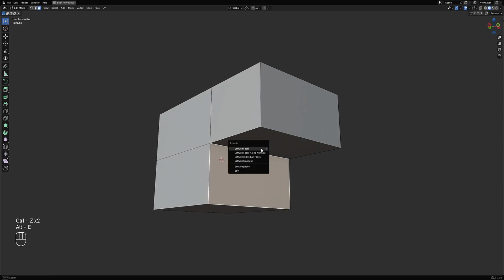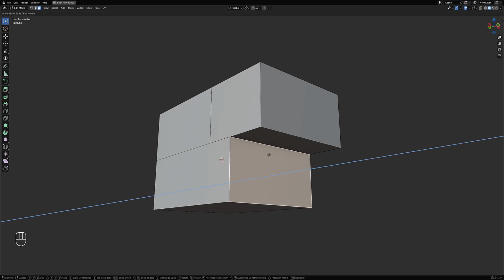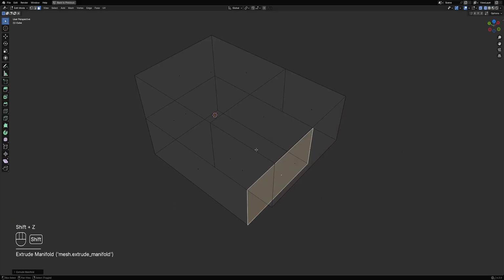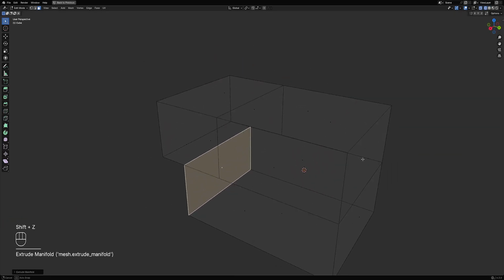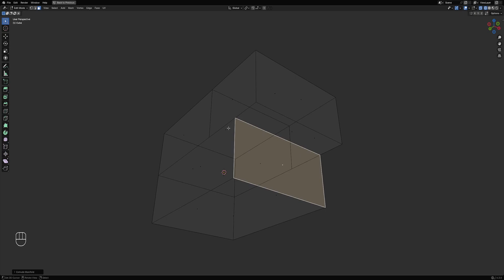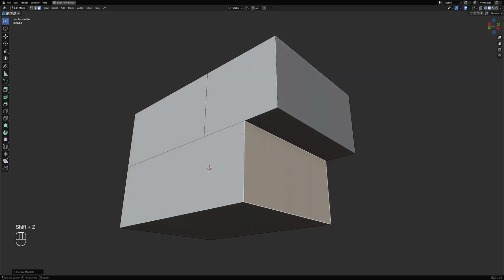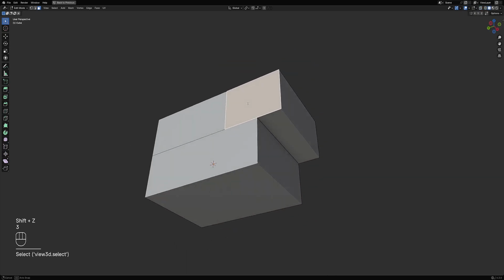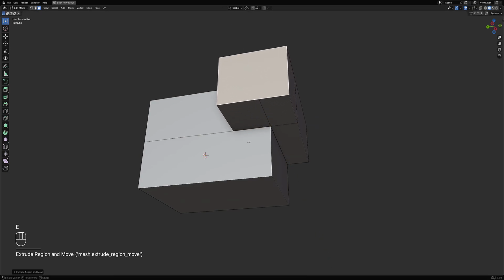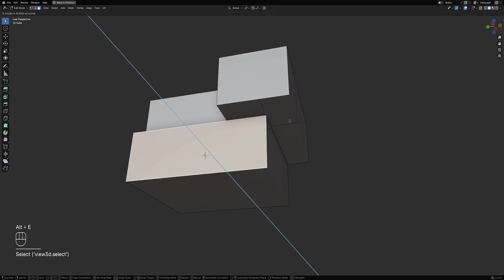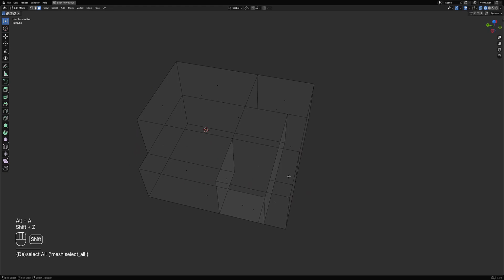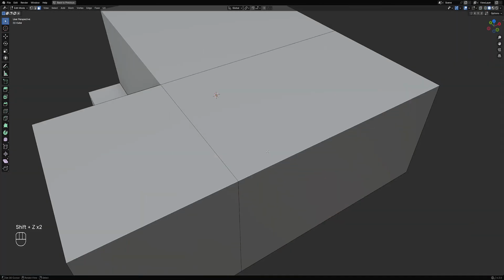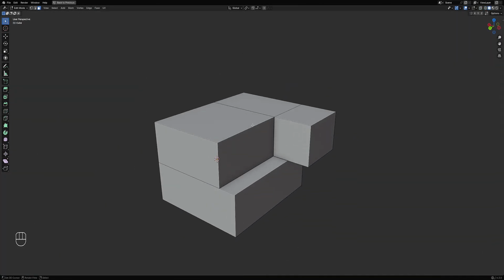with Alt E for the extrude menu, by the way. And if we use extrude non-manifold, it's basically just merge those faces. So for example, if I extrude this and if I extrude this, you can see that it doesn't create those double faces.